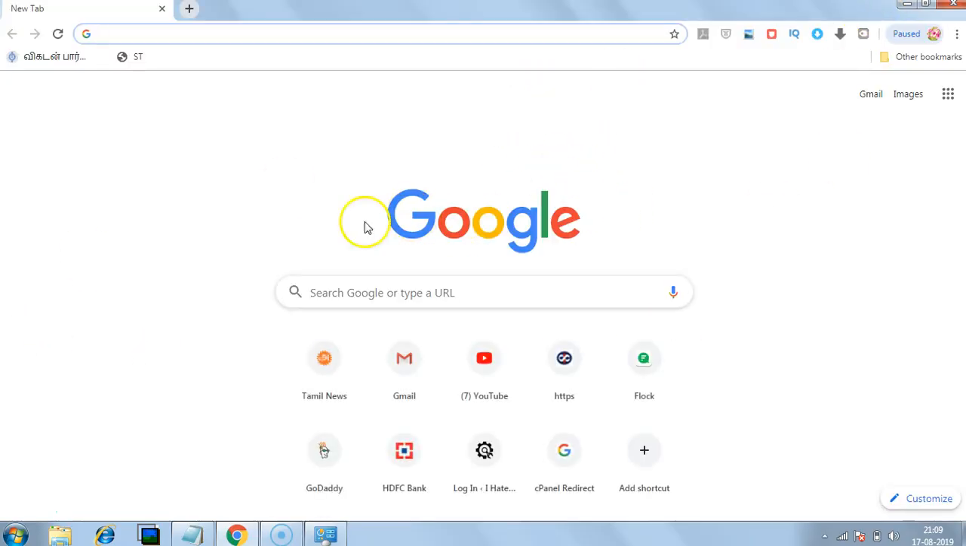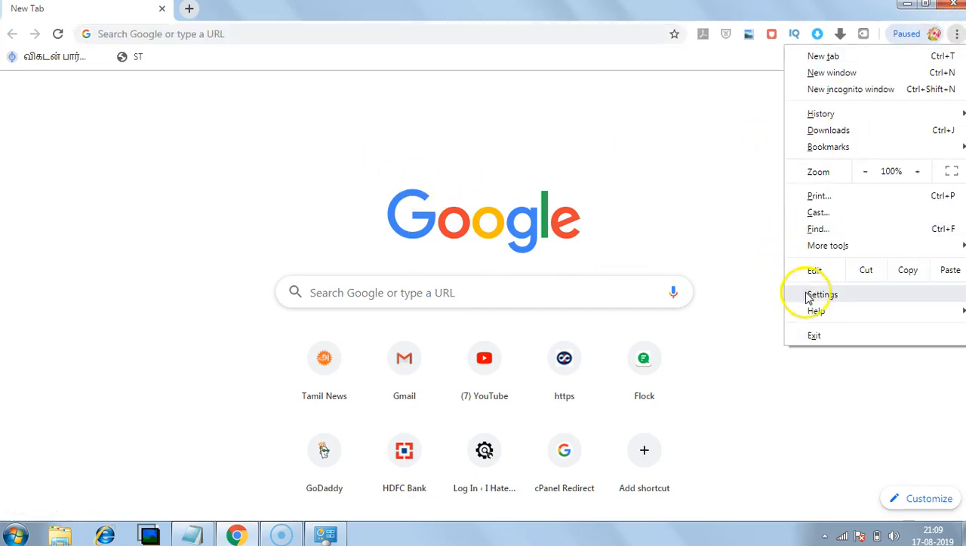First, you open Google Chrome. But actually, I have not opened Google Chrome or any browser. Windows is running at that time, but I am getting that error. So you go to the settings.